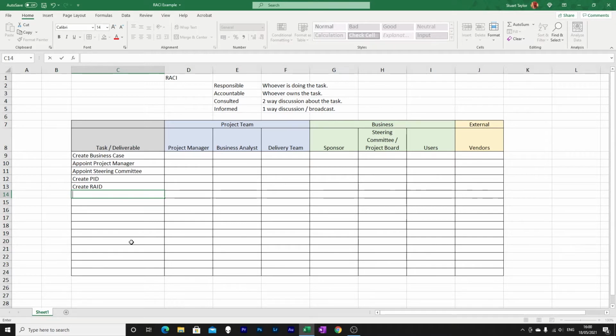So we might have an end of initiation stage gate review, and then we'd move on into things like create plan, gather requirements, create design, define solution, engage vendors.